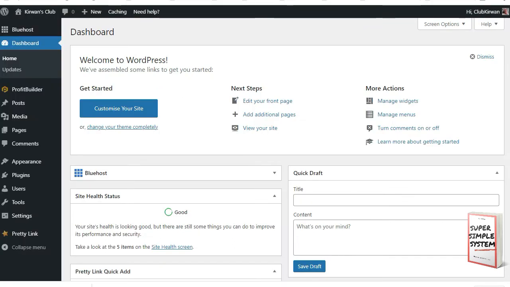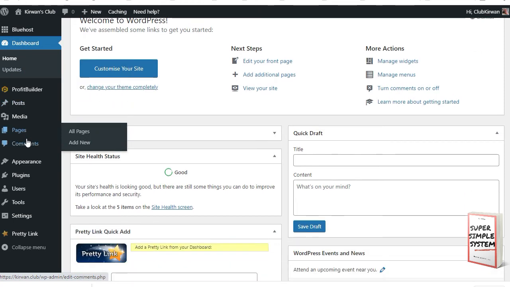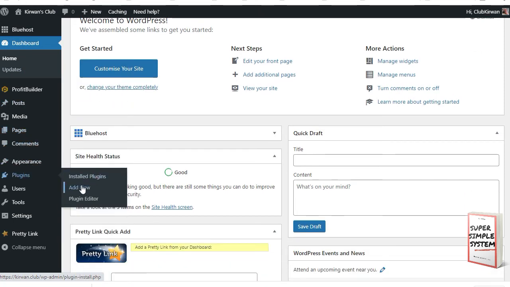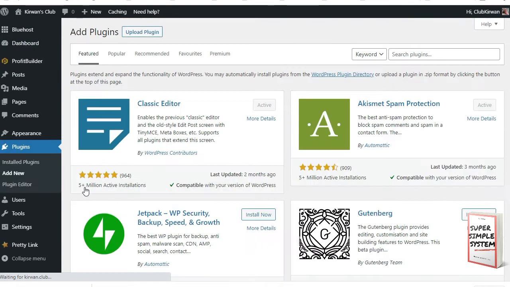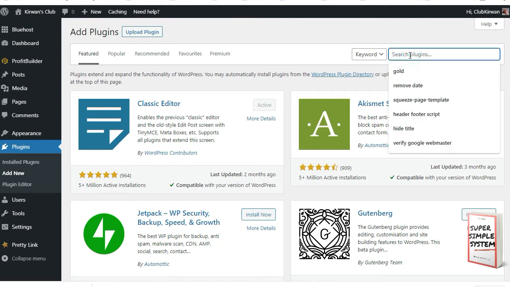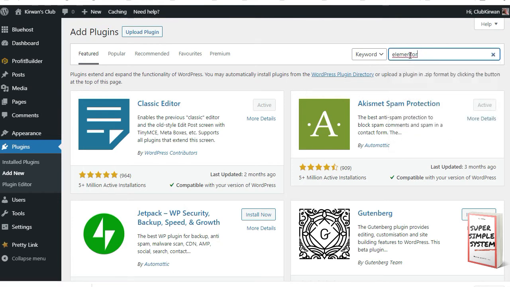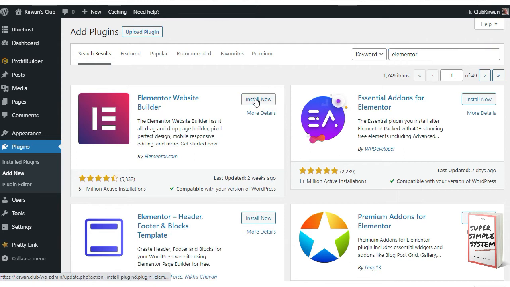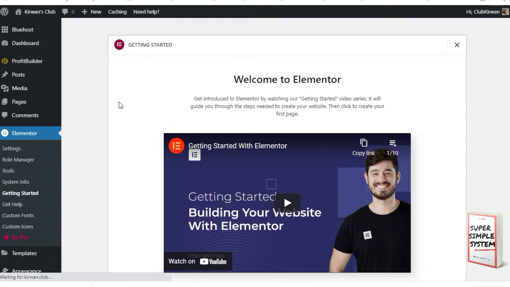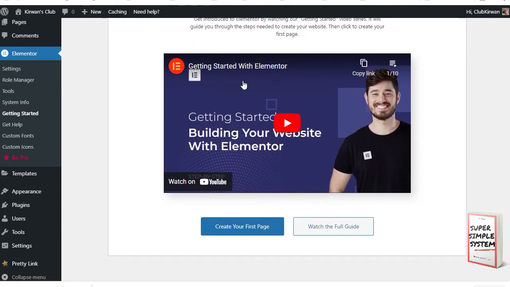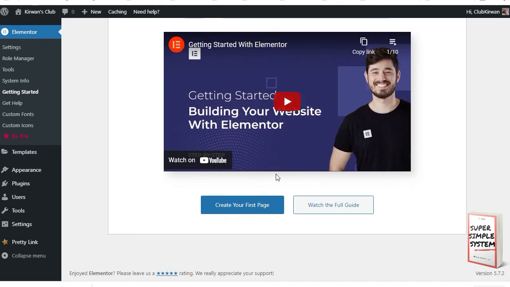Step 2 is to log into your WordPress site, and as you can see I'm in my dashboard. Now we need to add a plugin. Okay, so we're going to add a new plugin, and this plugin is called Elementor. So we just go in here and search for Elementor, install it, activate it, and now we're ready to go. You can go through all the training here if you need to, but I'm going to show you first hand, as it were, how to do it.